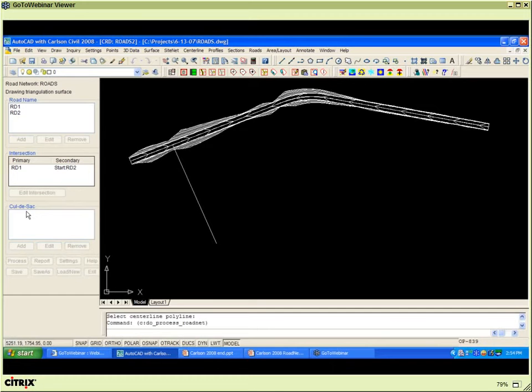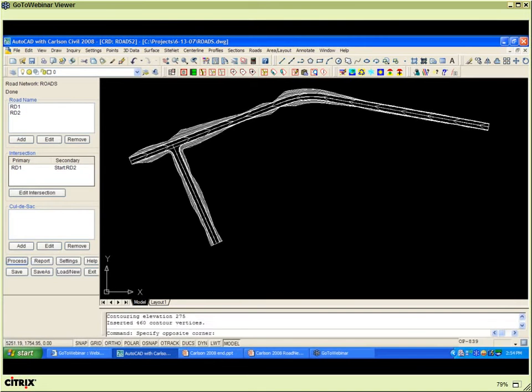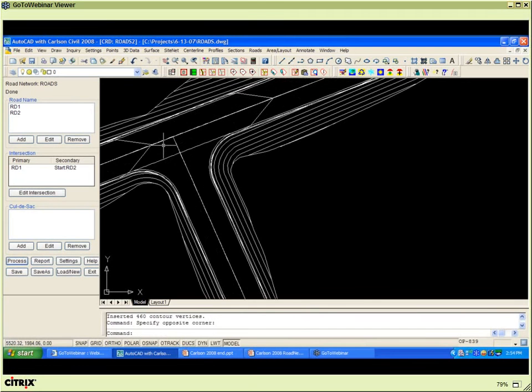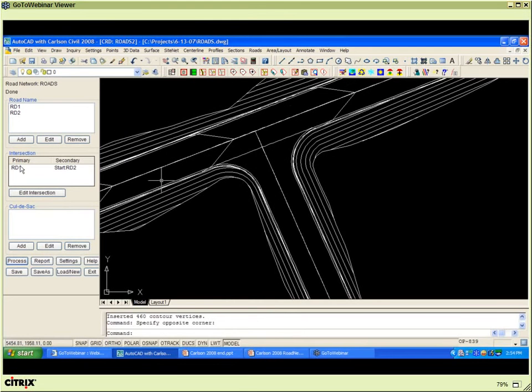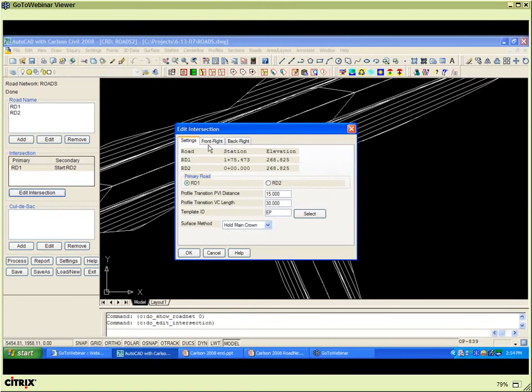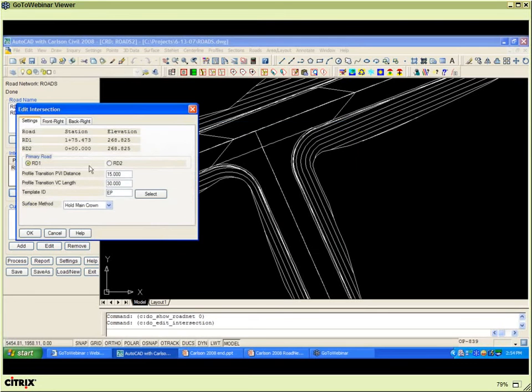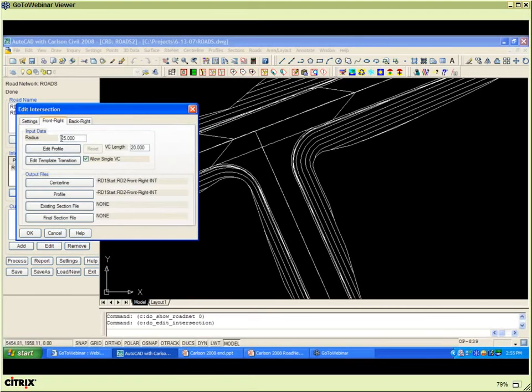You can see what this looks like. Look at that. Got my contours coming around. Now let's go look at that intersection. Now inside of here, I've got it set up. My primary road is RD1. I have a secondary road of RD2. I have my front right, and I've got my radius set at 25. I can change that out if I want to. Also my back right, I've got that set at 25.